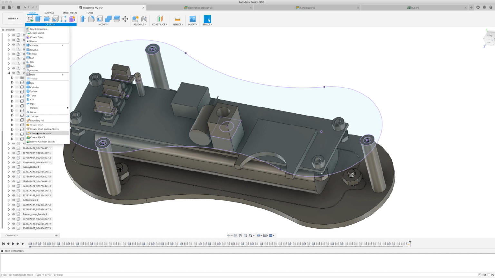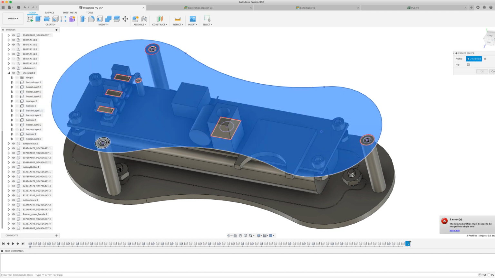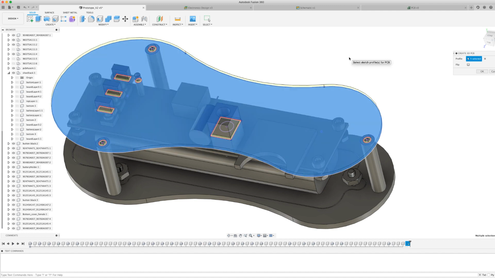Now that you've created the intended sketch profile for your circuit board, use the PCB Create option from the Create pull-down menu. Now, select all the geometries that will be necessary for our electronic hardware engineer to lay out our circuit board.